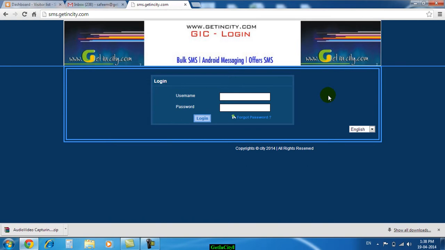Now you can see the login screen in front of you. You will get one username and password to push your SMS. For example, I will show you how to send the single SMS after login with username and password. Just click on login.